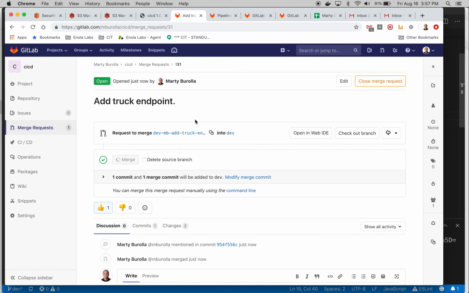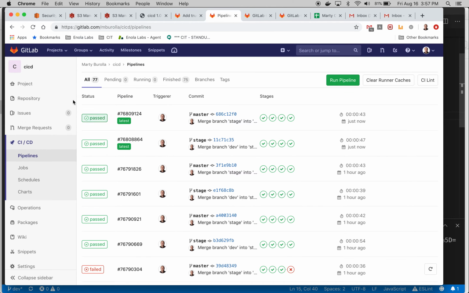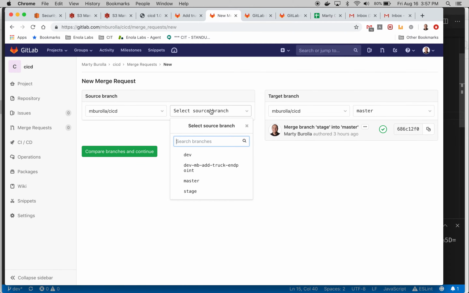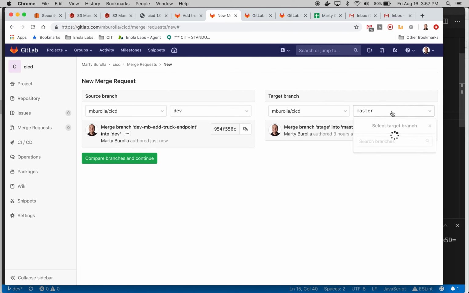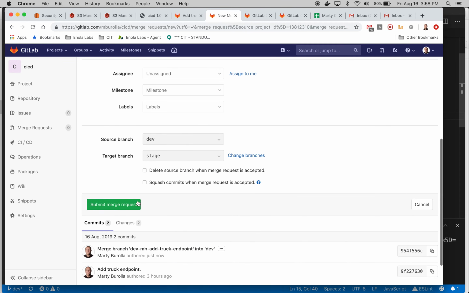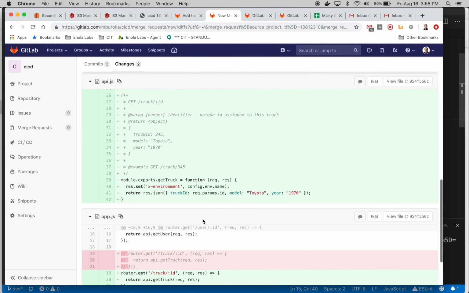So let's go and view our pipelines. If we refresh our pipeline page in GitLab, we'll see there's no activity. The dev branch is not being used to trigger the pipelines at all. Okay, so it's the end of the sprint, and we want to merge the dev branch to staging. So let's do a new merge request. We're going to merge the dev branch into the staging branch. We can review our changes, and there's our truck endpoint.